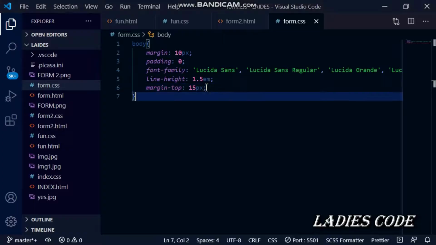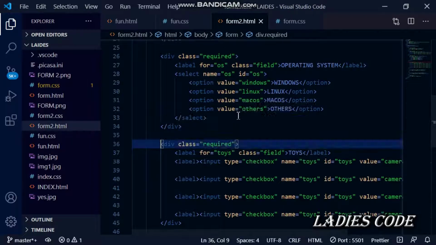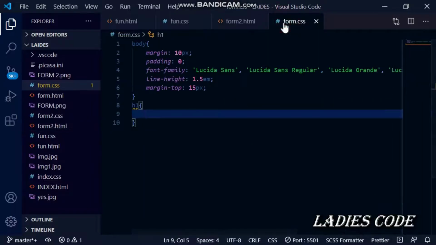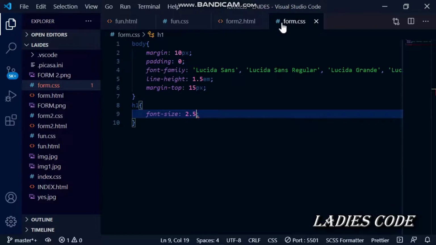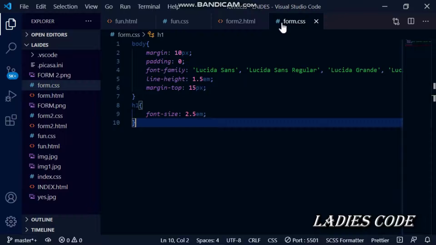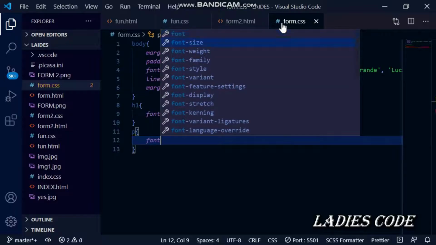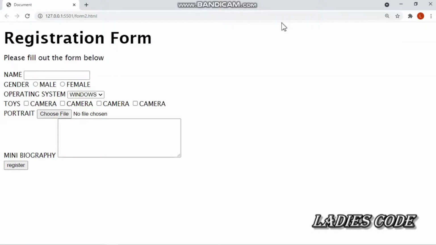So let me go to the H1, the first heading, the registration form here, where I typed my registration form, the H1. You can actually use H2 or H3, but I'm using H1 to make it big. So we're setting font size for that. The font size will be 2.5 em. I said it in the earlier video, we're calculating in pixels or in em. Okay, for the paragraph, I'll be setting that to 1.1 em as well. Can you see the difference?